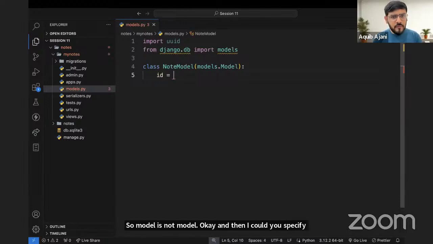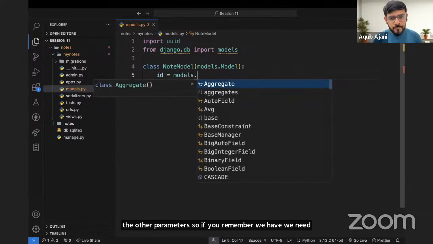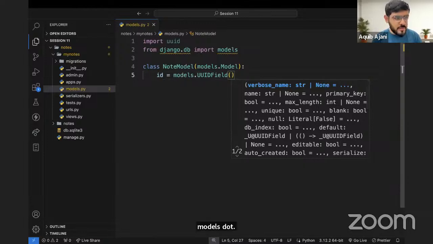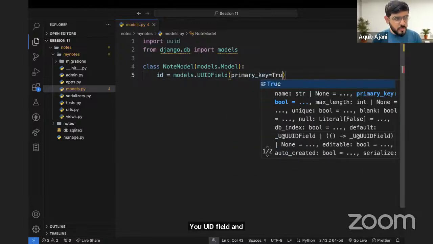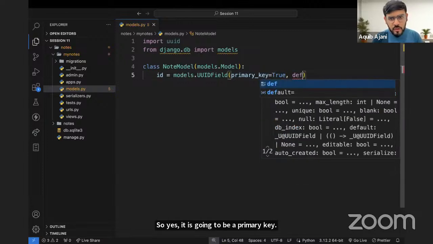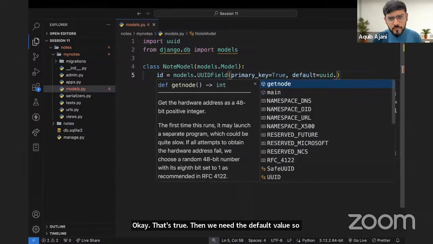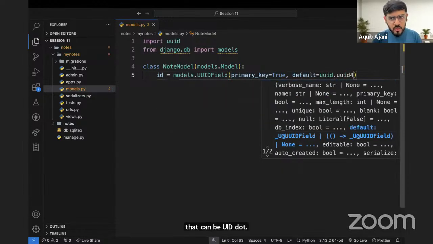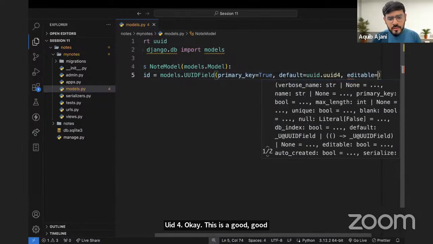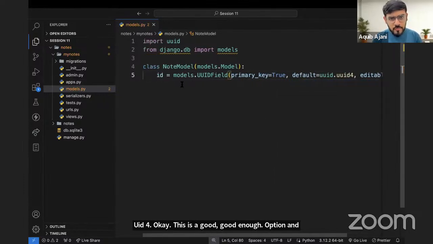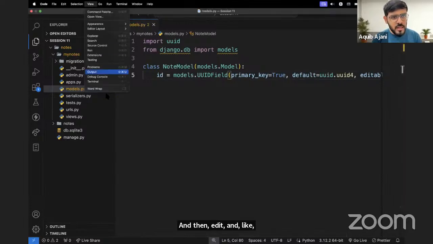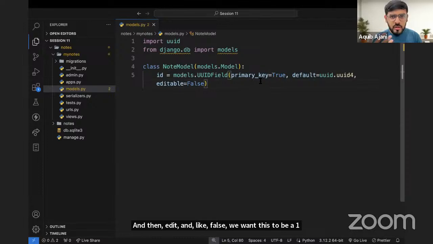If you remember, we need to have an ID, and this can be created with the help of models.UUIDField. And here we can specify a couple of constraints. Yes, it is going to be a primary key. Then we need the default value, so that can be uuid.uuid4, which is a good enough option. And then editable equal to false. We want this to be a one-time setup, which means that once the ID gets created, it should never be editable. That's why we have written editable equal to false.